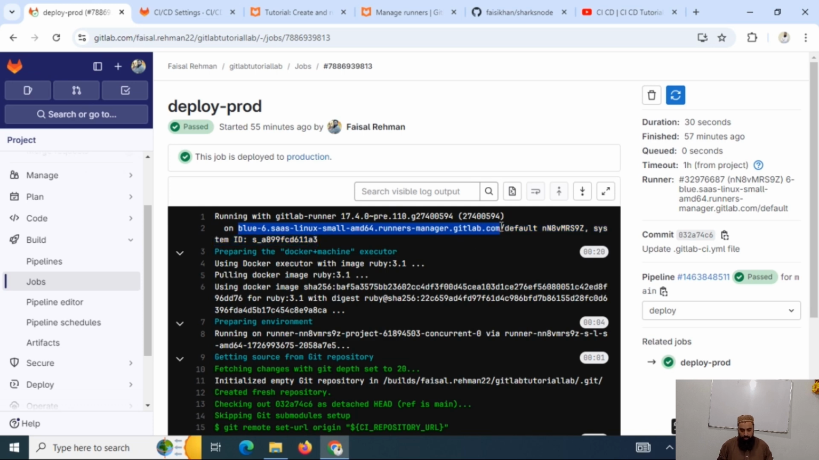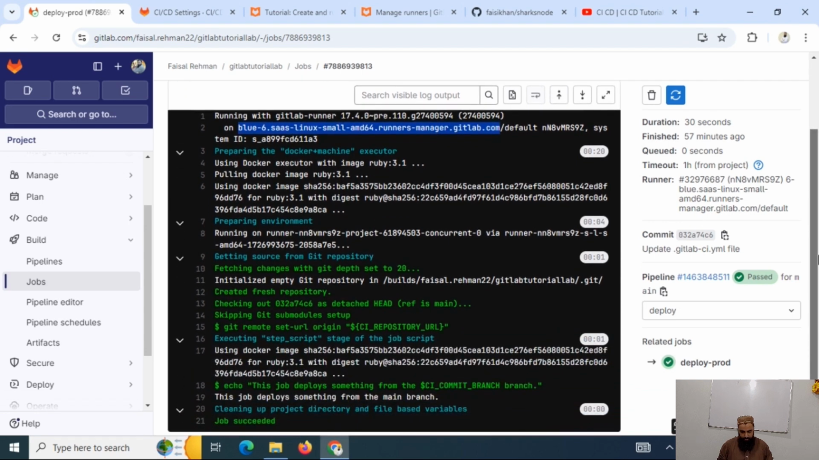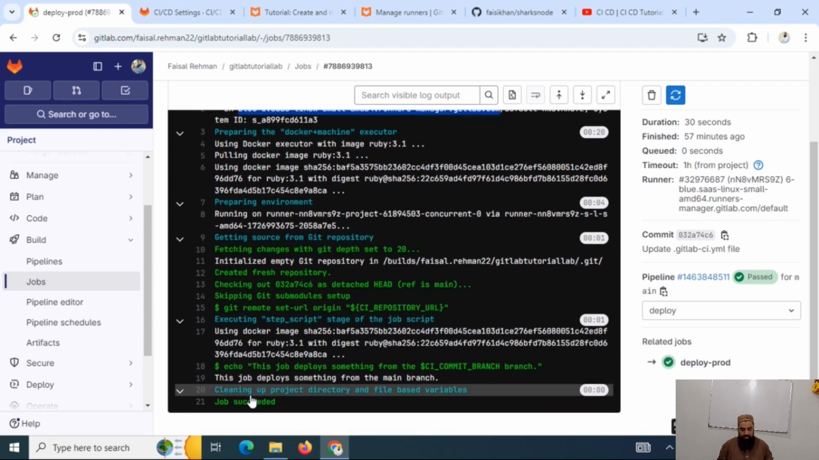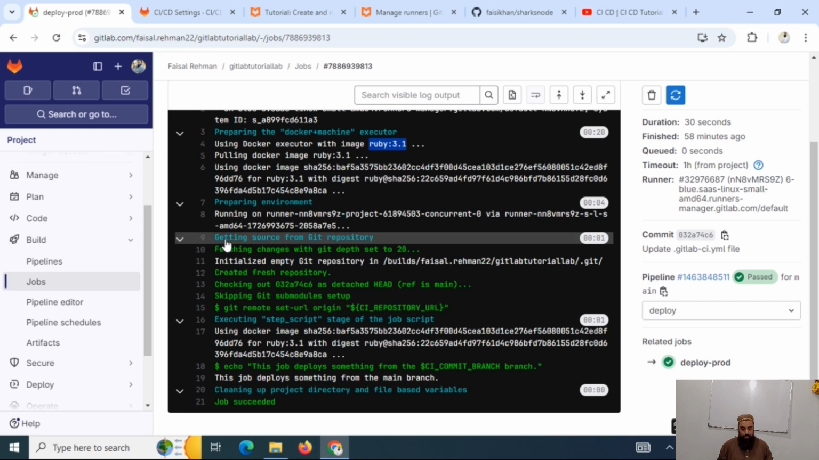And now our jobs here as per our CI/CD pipeline. So you can see the job has succeeded, and we have used this image Ruby 3.1, and we have pulled the Docker image, and after that the environment was prepared on this runner, and after that getting source from the Git repository.